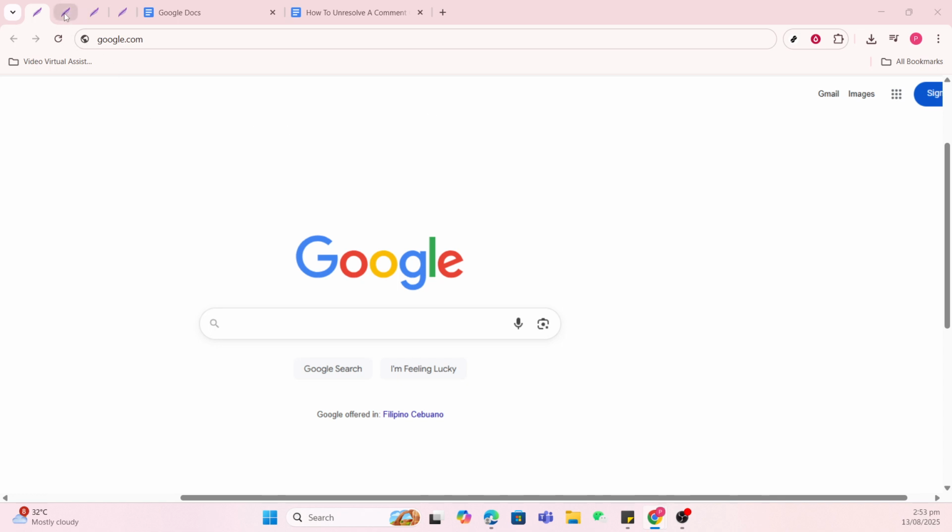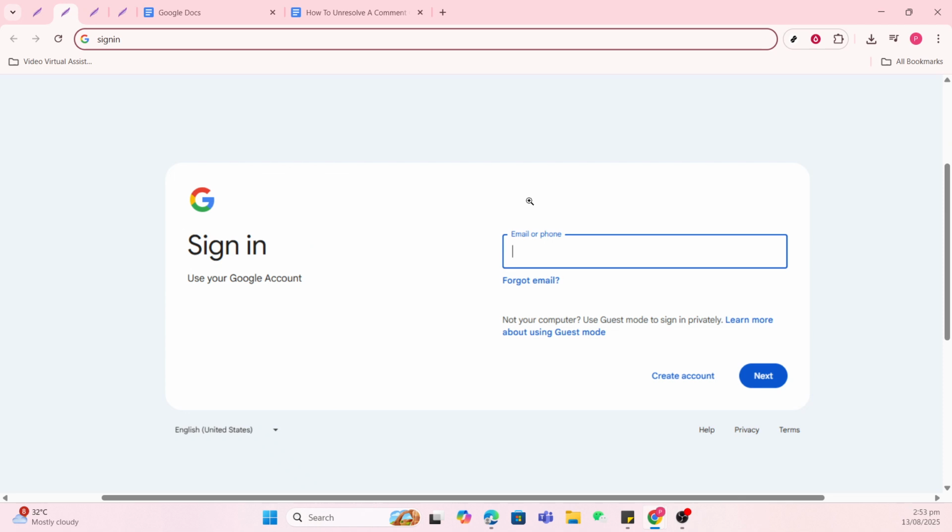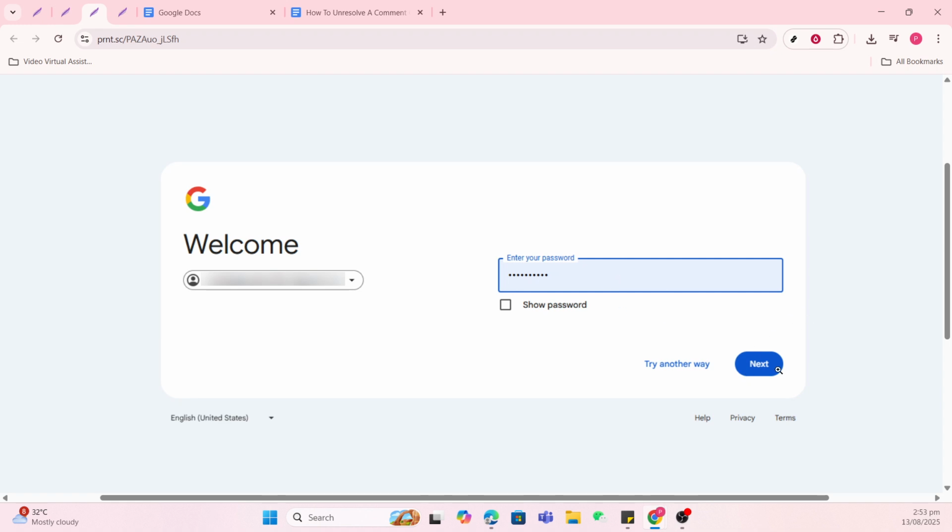Look for the sign in button, which is usually in the top right corner. Click on it, and you'll be prompted to enter your email address, followed by your password. Don't forget to click Next after entering your email and password to successfully log into your account.